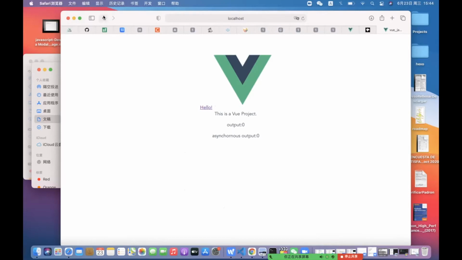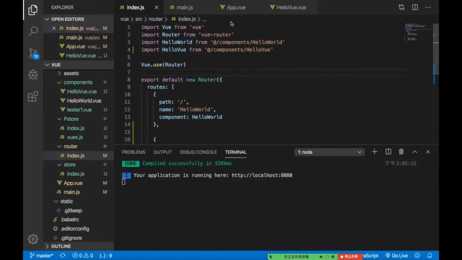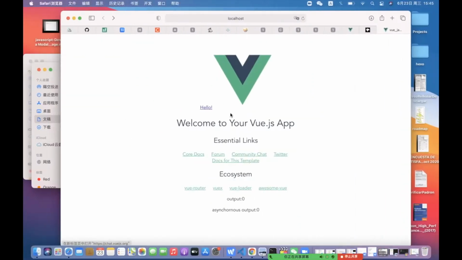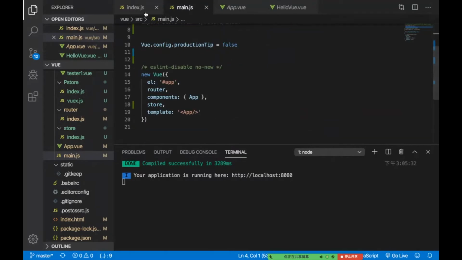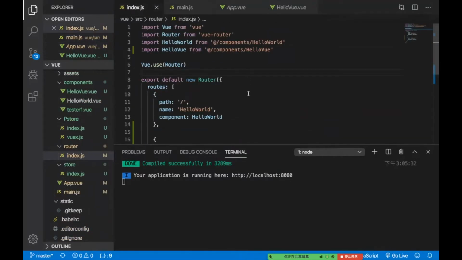And what we have done here is in the App view, that's our main page here, we just add something like this. The first line is a router link. So router link works very similar to the a tag in HTML. When we click on the hello on the screen, then it will jump to the Hello Vue component. Then where's the Hello Vue component? Actually, we have to define it also.